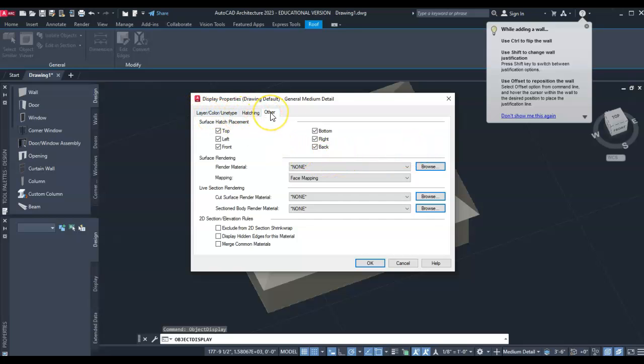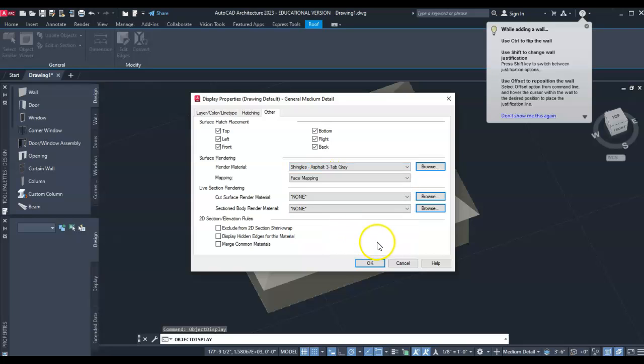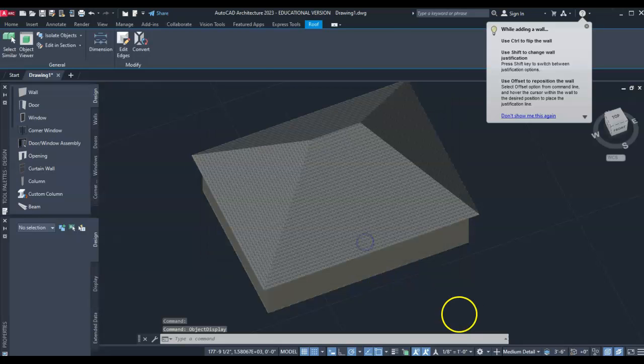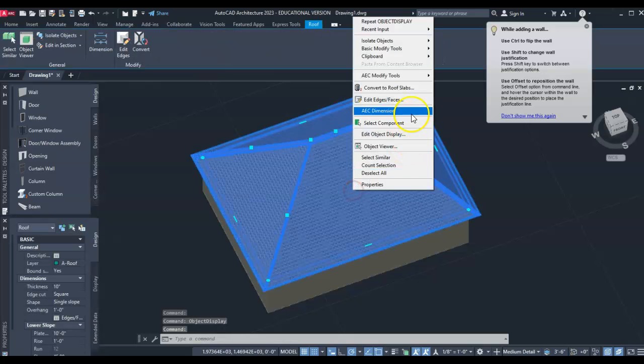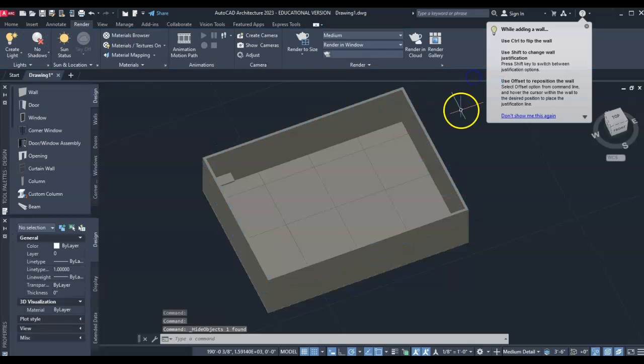if it doesn't already, go over here to Other. If it looks like this, click on Other. Surface Rendering, Render Material, it does none. So I can go here and then I'll select my shingles 3 tab gray, hit OK, hit OK, hit OK, and I'll update it. Let me hide that so I can see inside now.